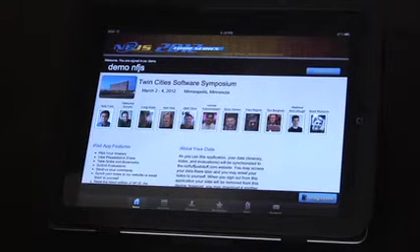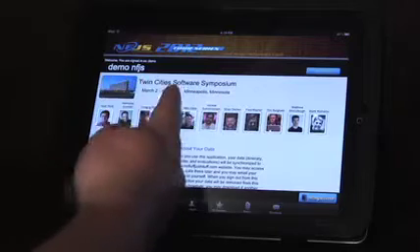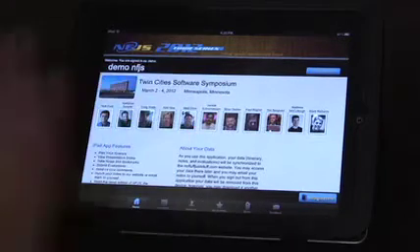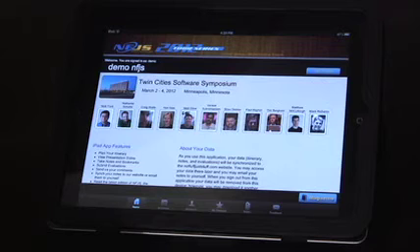This is the home screen that you would see. It shows the name of the event, the date, location. Up here, your name, first and last name would be there. So that's the unit that's checked out to you.